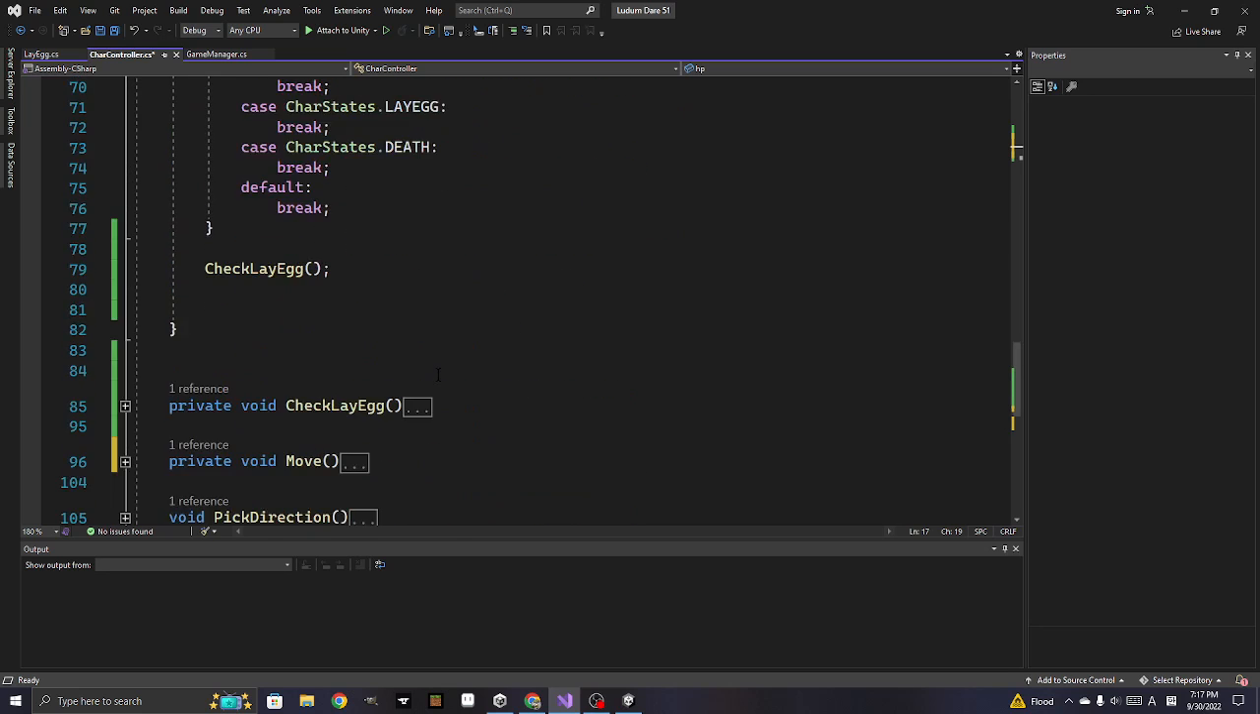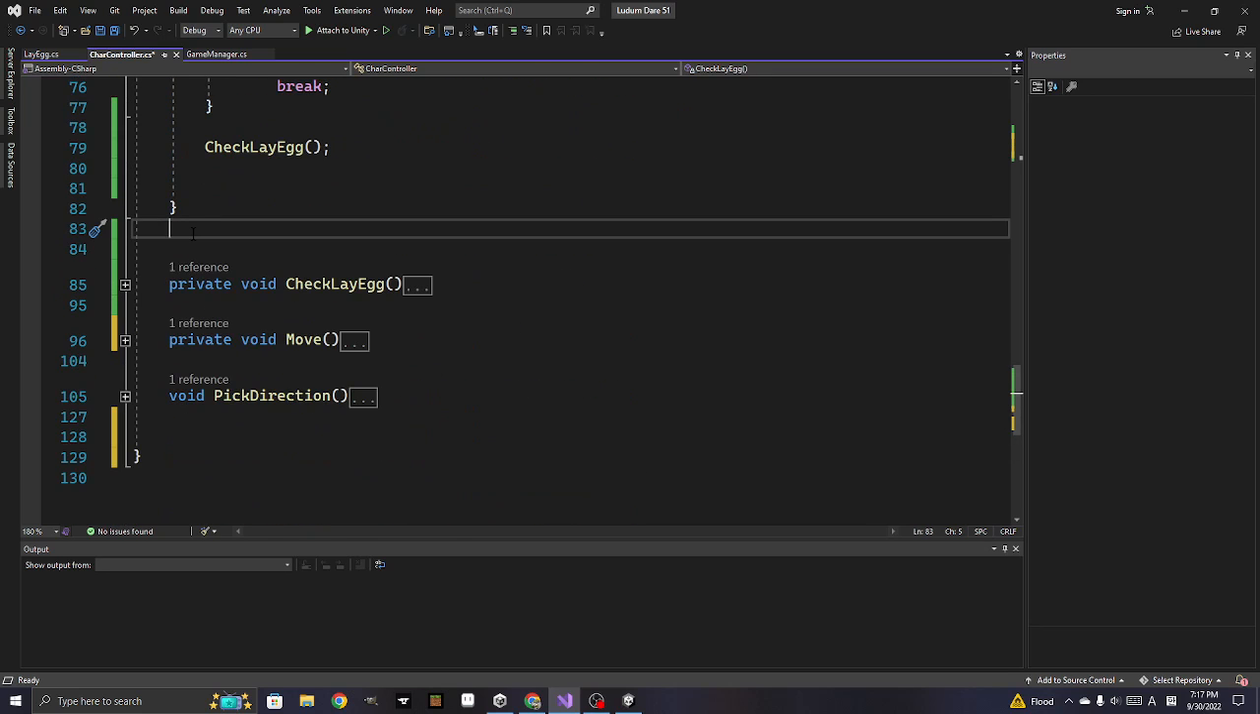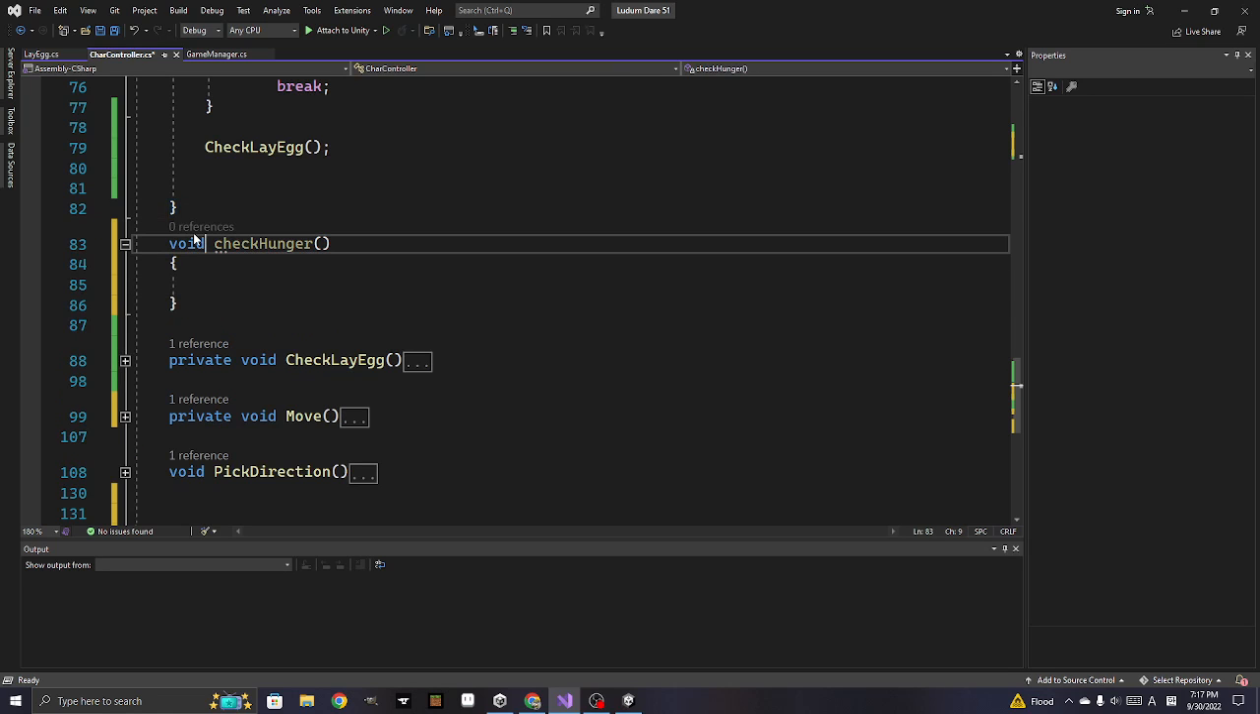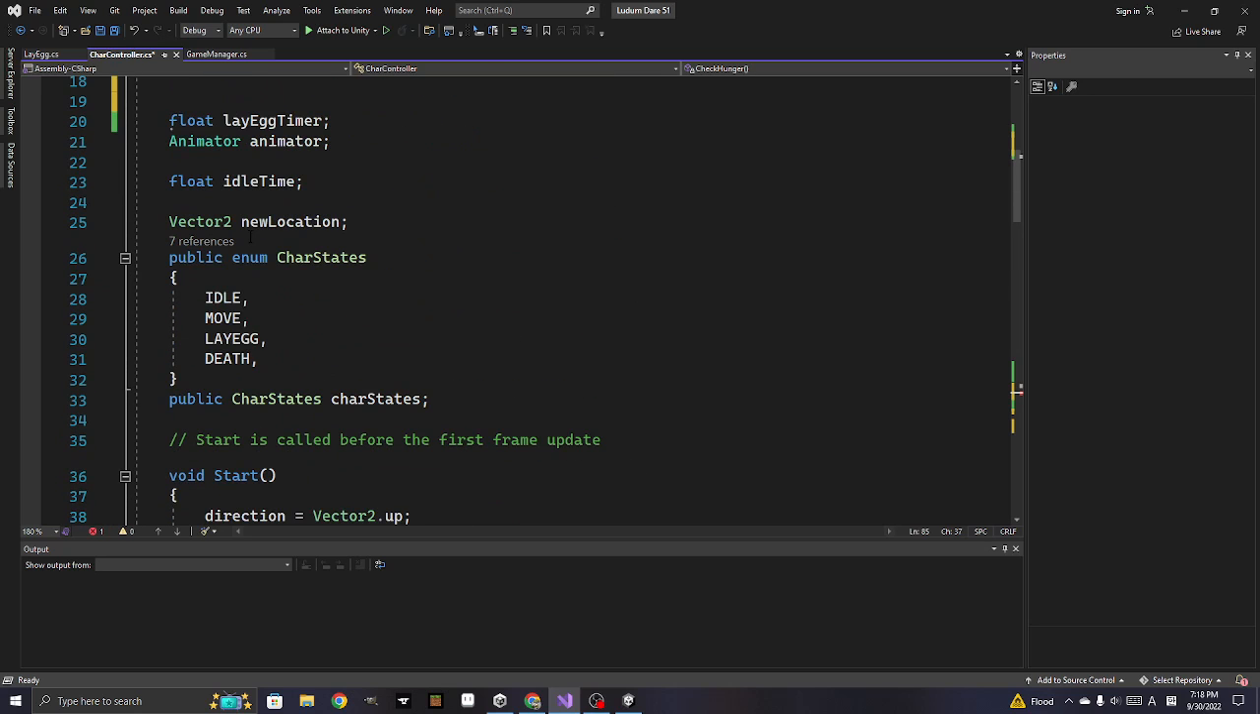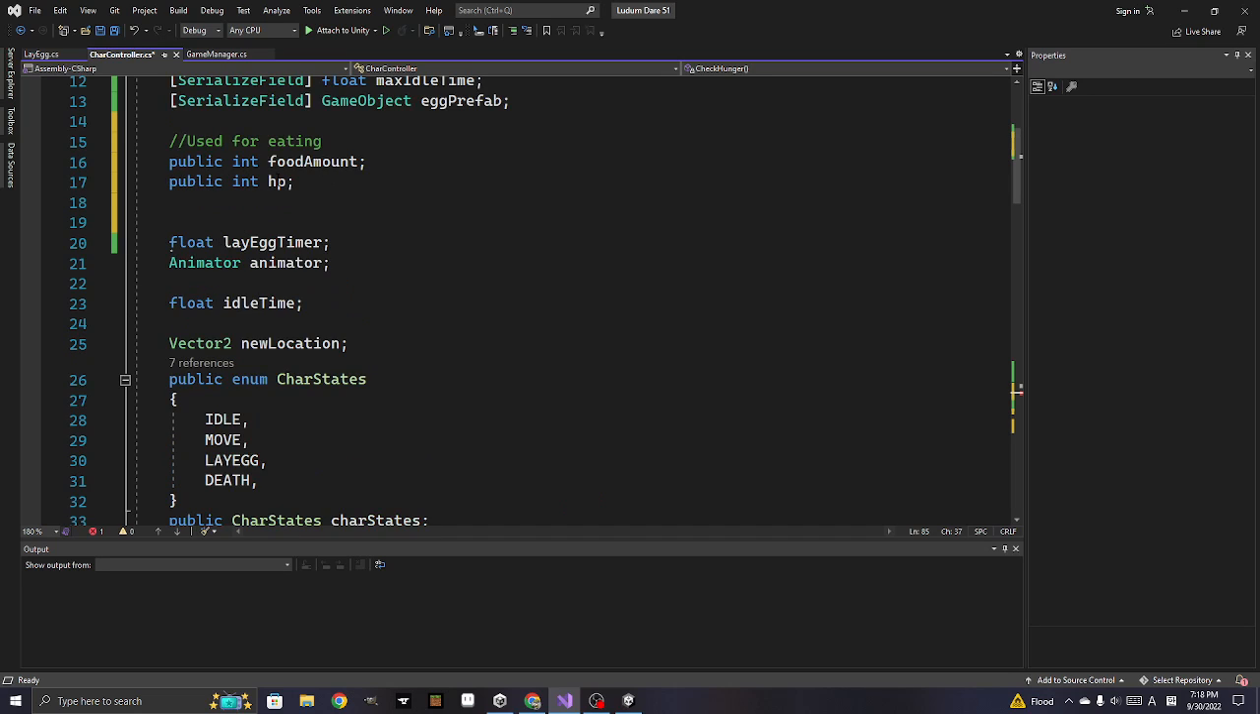So in here, we'll do a void CheckHunger, so that we can keep this separate. Let's make this a capital C. Void CheckHunger. We're going to say food amount minus equal to Time.deltaTime. Oh, so this needs to be a float. Let's make this float.